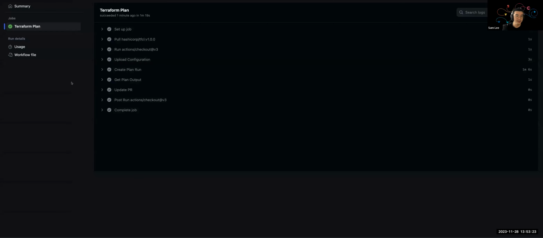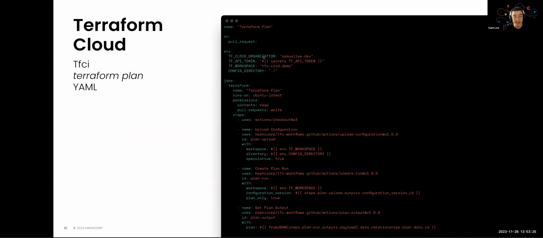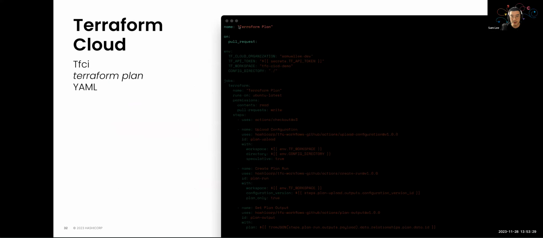Cool. Sorry, back to my presentation. In terms of using the TFCI tool, this is all I'm doing right now. I have it set so that on pull requests, and I have some environment variables. My API token, of course, I store in my secret store at the moment. If you use Vault, we have a secret sync capability, so you can store your token inside Vault and sync it across to GitHub, for example. I specify my workspace, and I've also specified where I'm storing the config files for Terraform.